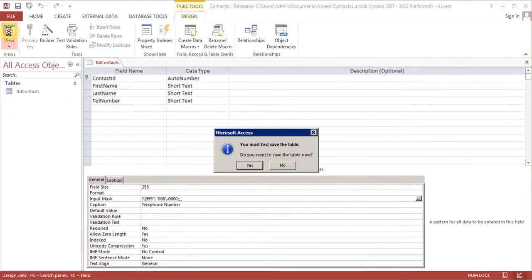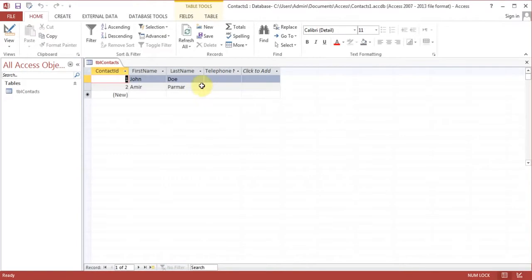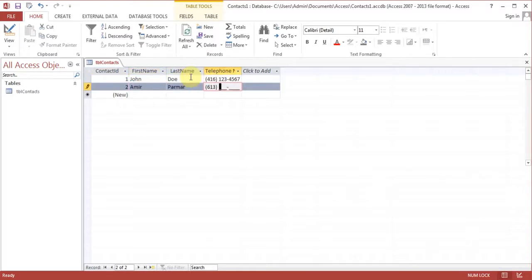I'll come to the front end. I'll say yes to saving it. Now when I come to the telephone number, I just hit 416-123-4567. And it puts it for me. I can put anything. So that's what input mask allows you to do.